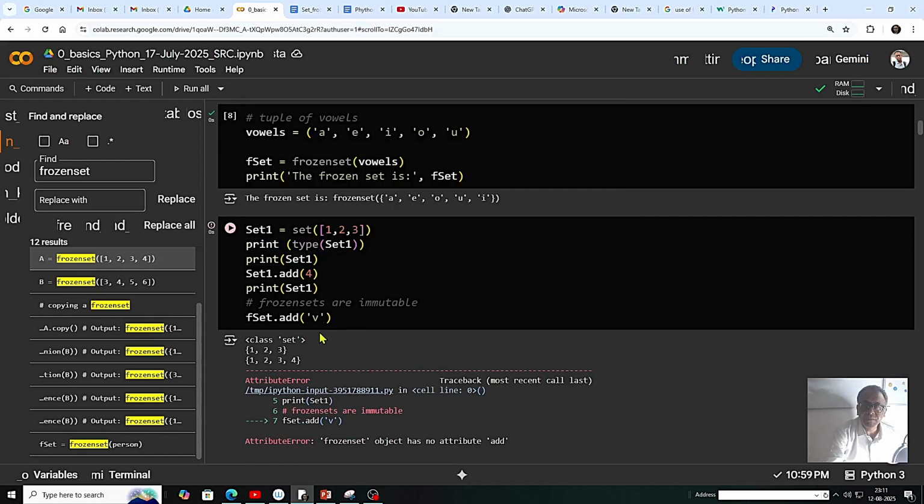Then we make a frozen set, and try to add V. Because of immutability, if we wish to add V to the frozen set, it will throw an error: the frozenset object has no attribute add. But in an ordinary set, I can create a set with 1, 2, 3, and I can add 4. But for a frozen set, the add method is not available.